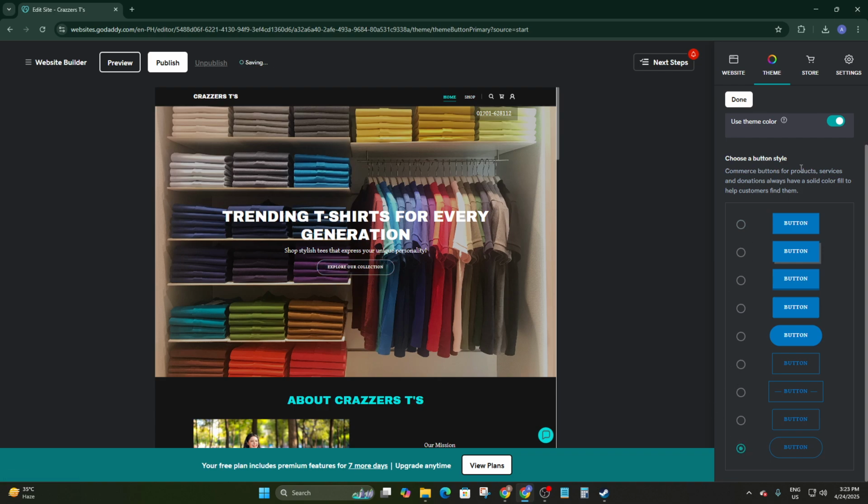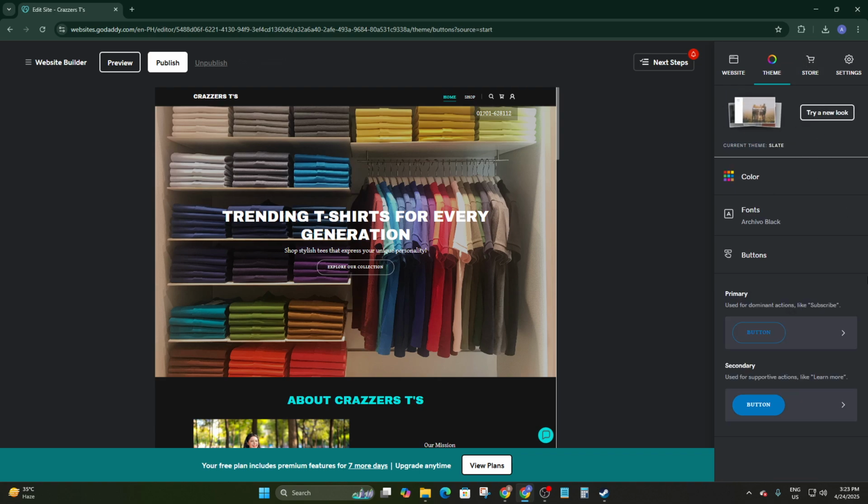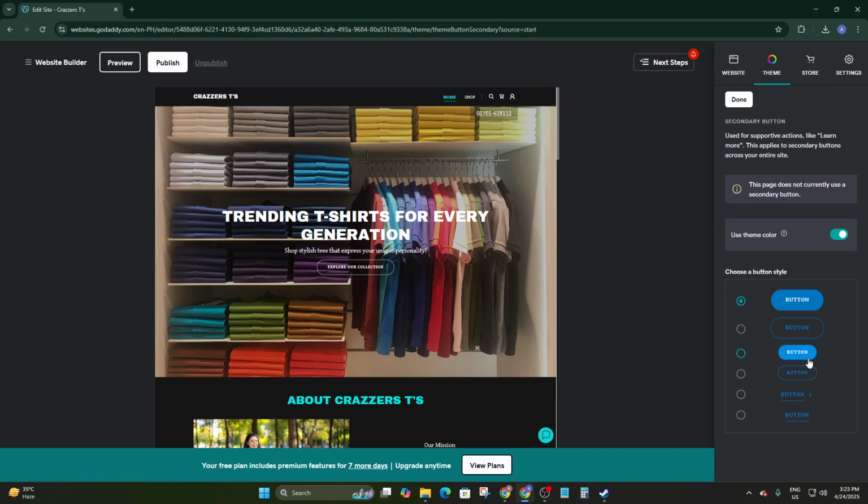This is pretty much cool. So I'm going to take this. I'm going to choose this one, and the secondary button, you can choose the secondary button from here. So I'm going to choose the secondary button like yes, this one.